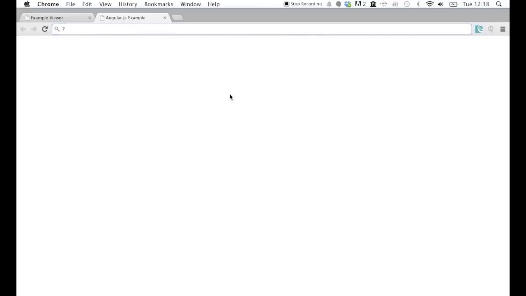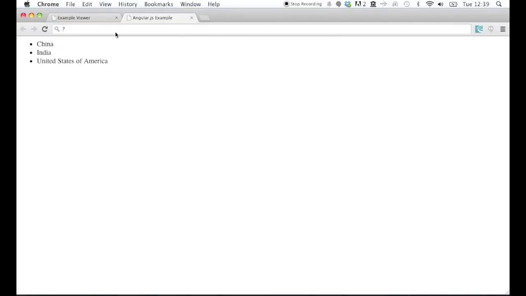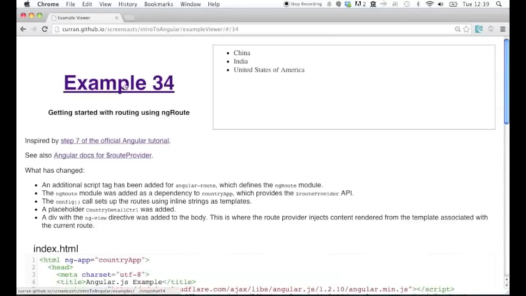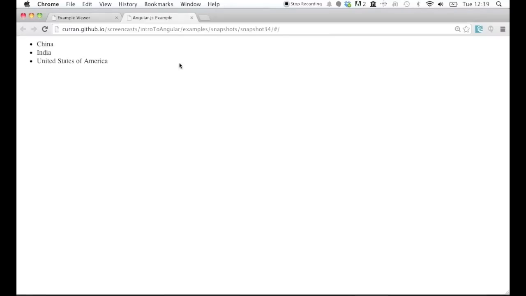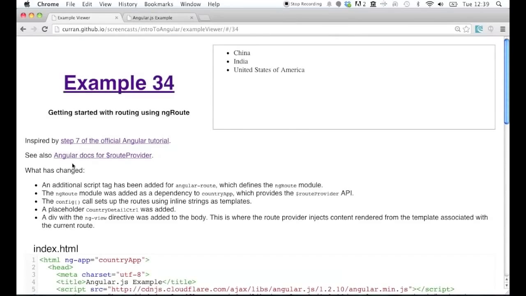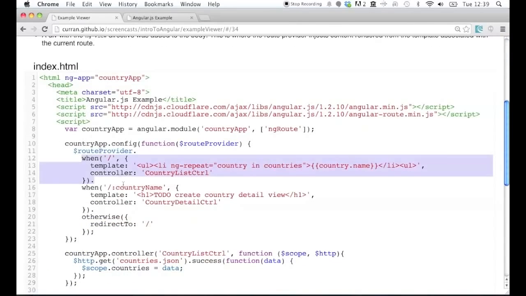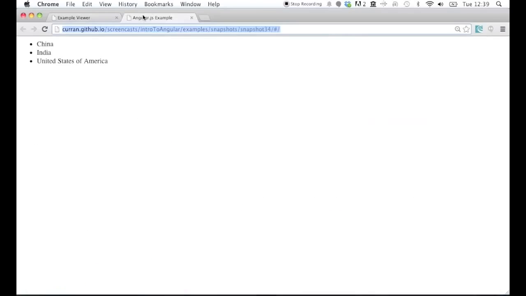So when I click this, it's running full screen here. Let me get out of the full screen Chrome. There we go. So when I load this example 34 full screen, you see that the URL ends in slash. So that means that this route here is the thing that's evaluated. So therefore, it fetches the JSON and renders each country name.